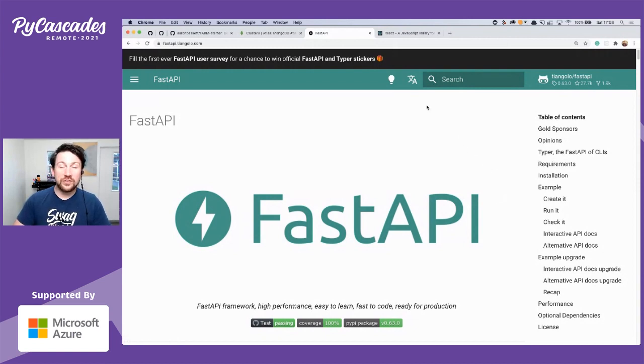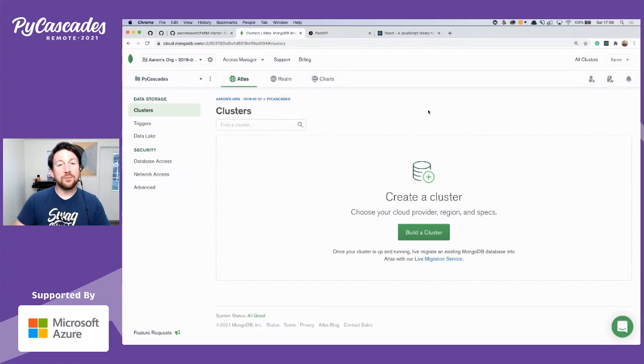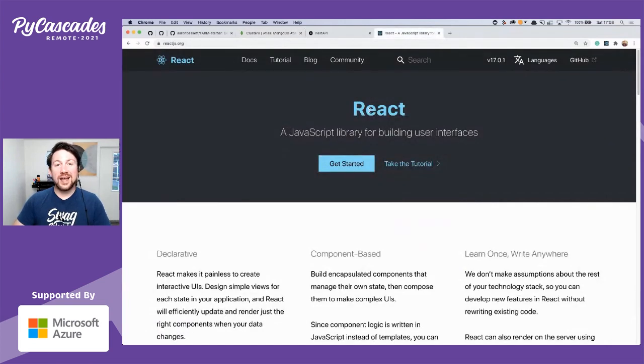Our persistence layer is going to be the M in farm stack, which is going to be MongoDB. We're going to be using MongoDB with Motor, which is their async, so their non-blocking client as well. And then the R in farm stack is going to be React. So that's how we're going to render our front end.